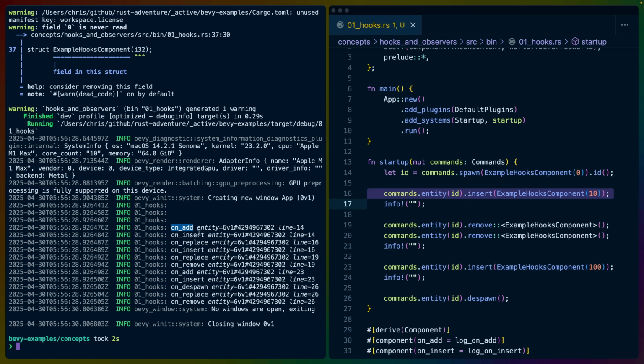On add fires when you first add a component, on insert fires anytime you would see a dot insert, on remove fires when you remove the component, and despawn fires when you, well, despawn the entity, which also ends up removing that component. On replace is the only outlier here. That's a little bit unintuitive, but we'll see why in the next example.